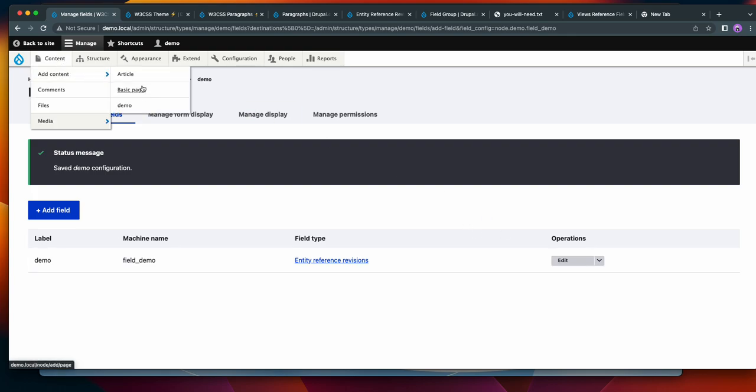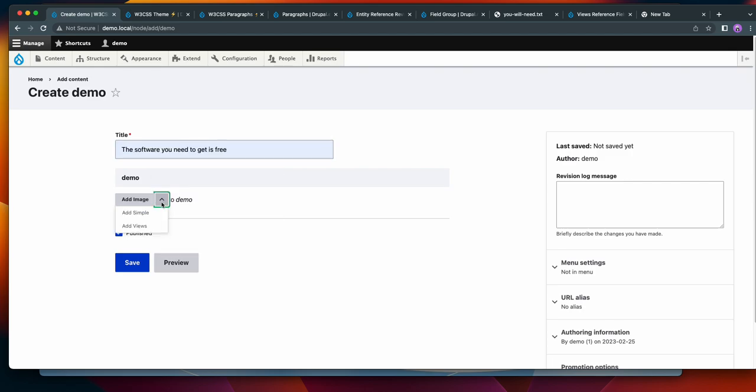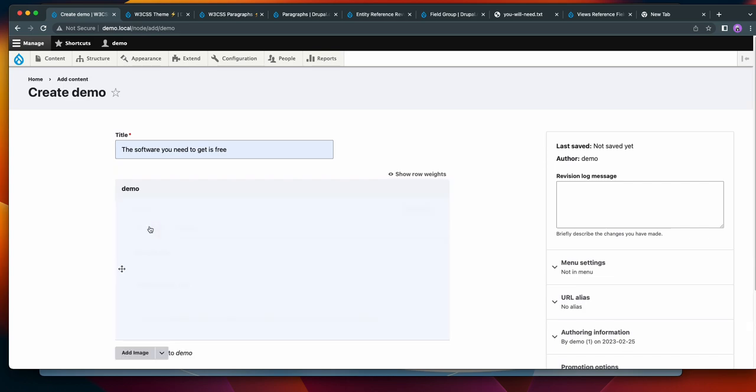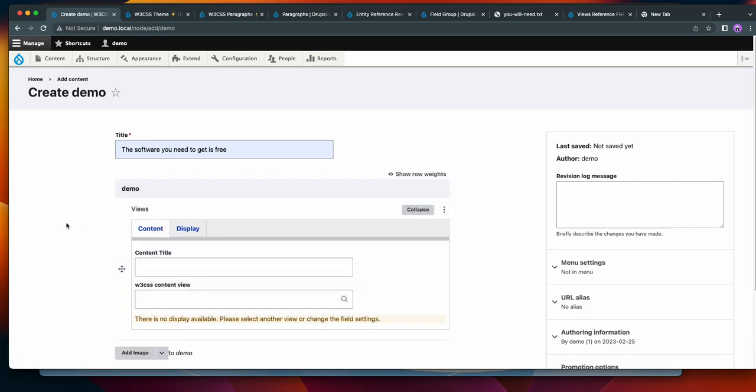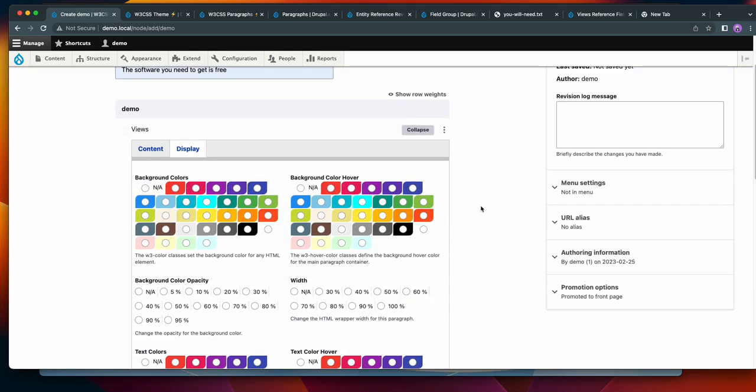Let's go and add the content. The demo, I'm adding a title, the bundle, which is views. I'm adding the views. Whenever you add a W3CSS paragraph bundle, you get two tabs. Content, the default, the opened one, and Display is the second one. In Content, you enter your content. In Display, you control and customize the output of this box or of this paragraph type.